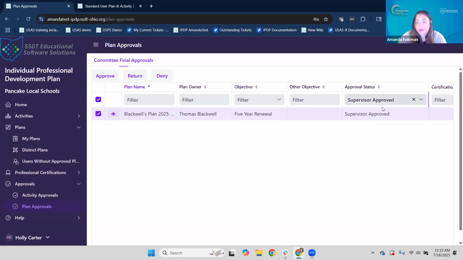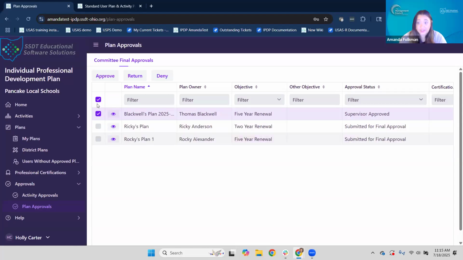I'm using this checkbox now instead of the individual view and approve. I could use this select option on the grid. So I add a filter, I only want the supervisor approved ones selected. At the top here, I have the ability to approve, return, or deny any that I have selected on my grid. Obviously we're looking at one specific plan approval right now, but I'm sure that at the point where people are submitting their plans, the committee members and the supervisors are managing a good volume of plans that they're working on.